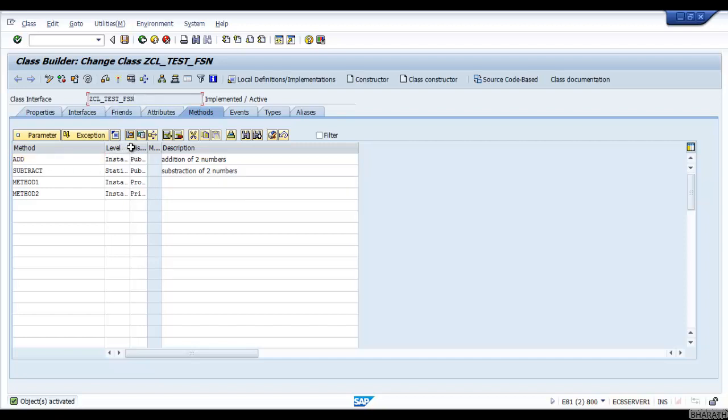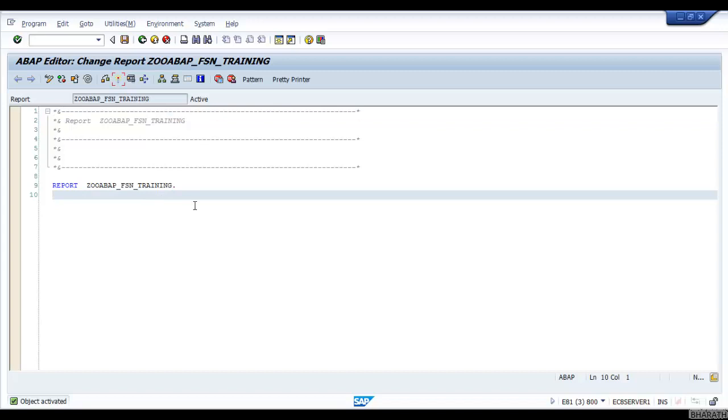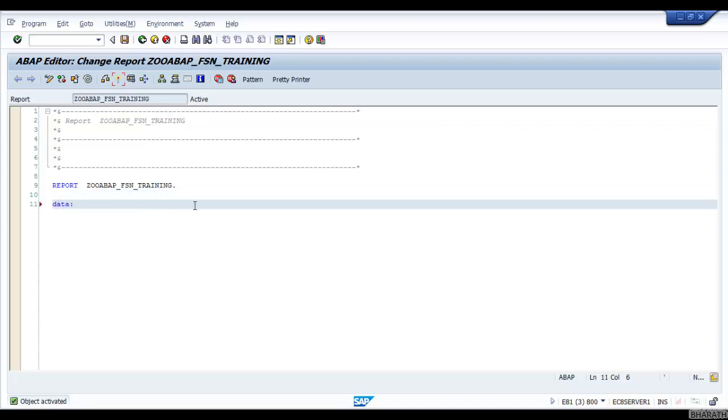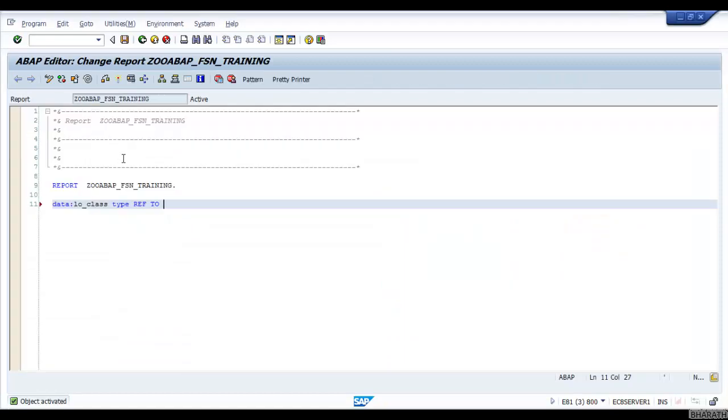So if I want to access the add method of this class, since the add method is an instance method, I have to create an instance of this class first. Without creating an instance of this class, without creating an object for this class, I will not be able to access the instance methods within this class. Now let me show you here. So data, to create an instance, first of all I should create a reference variable, LO class type ref to. So what is the class name? This is the class name.